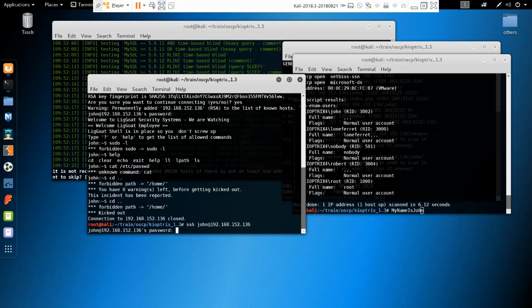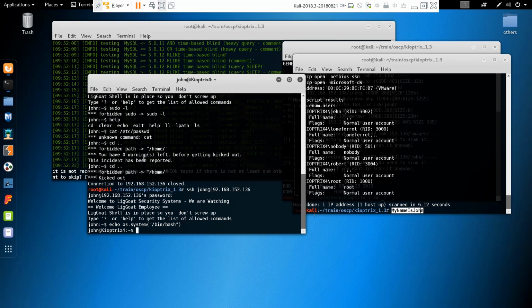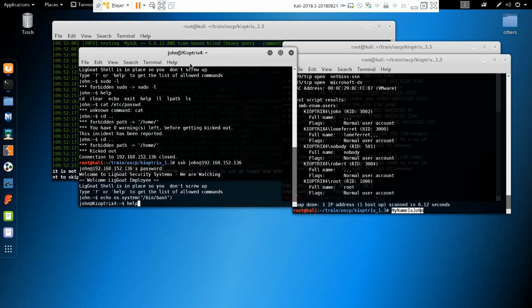Okay, so let's go back into John. My name is John, Control Shift V. All right, so we're back. So like I said, after some further investigations, I was able to find out that echo is the way to get out of this shell. Since this is a Python based shell, I would echo this Python command, os.system. So we're making use of the OS module in Python, and we're simply spawning a /bin/bash shell using os.system. And right now we are out of this restricted shell.